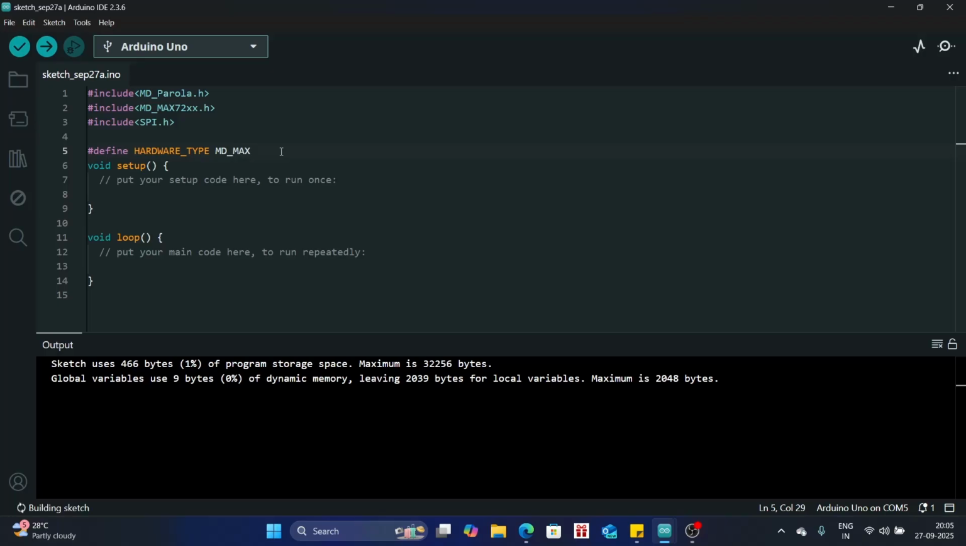max 72xx. I think this should be capital. Yeah, capital. And then you have to define the board. In my case it is FC16, so I'm going to say FC16 underscore HW. Okay, that's my series.